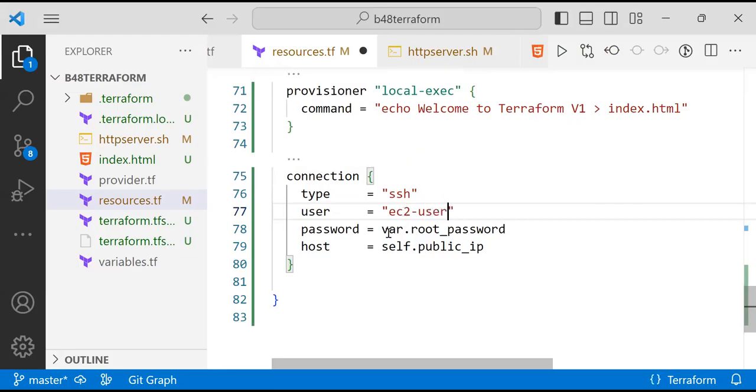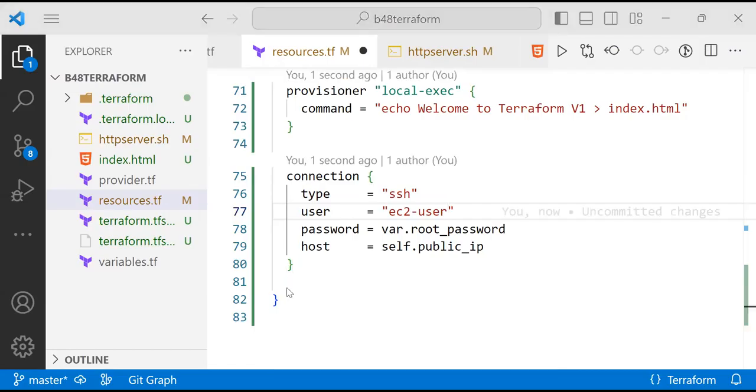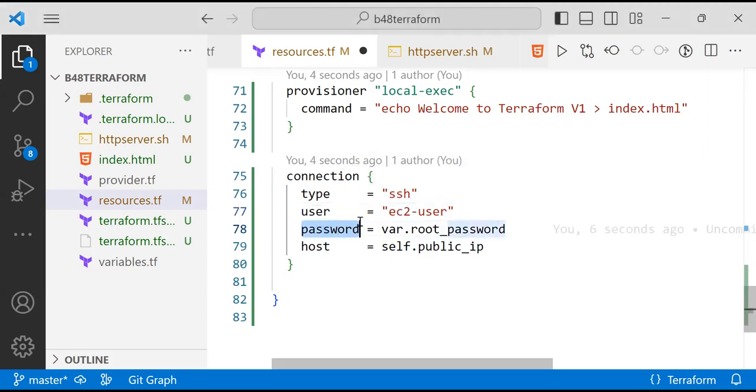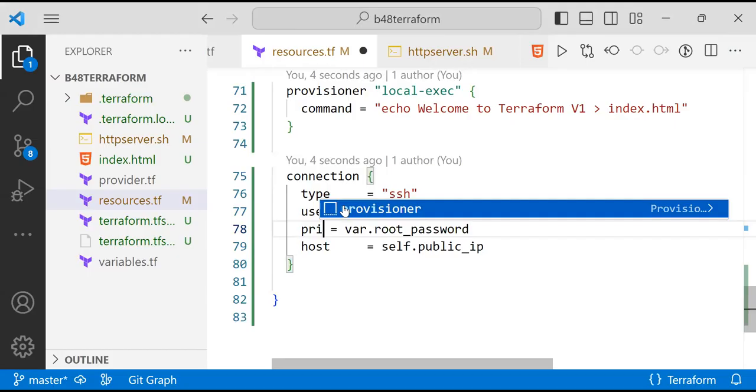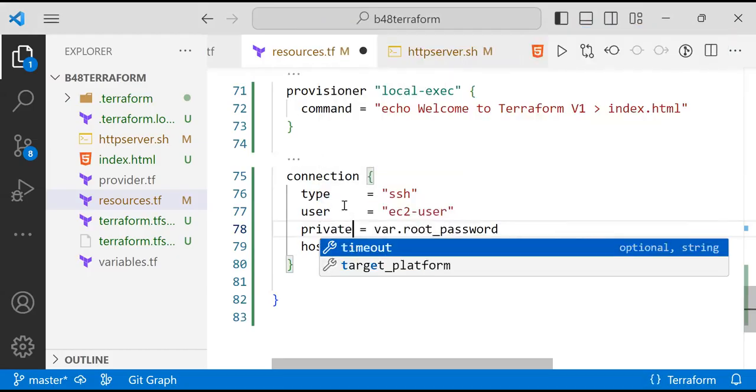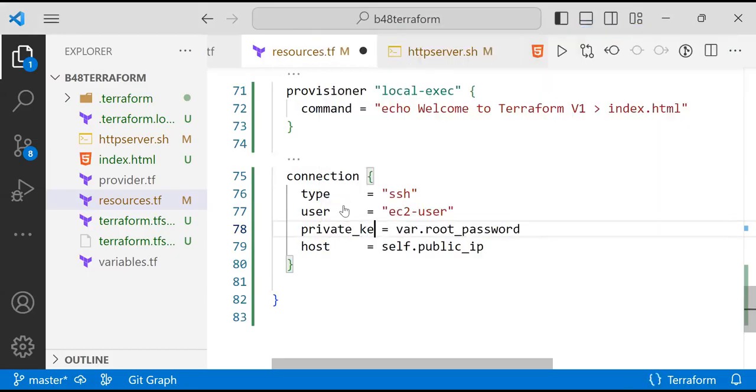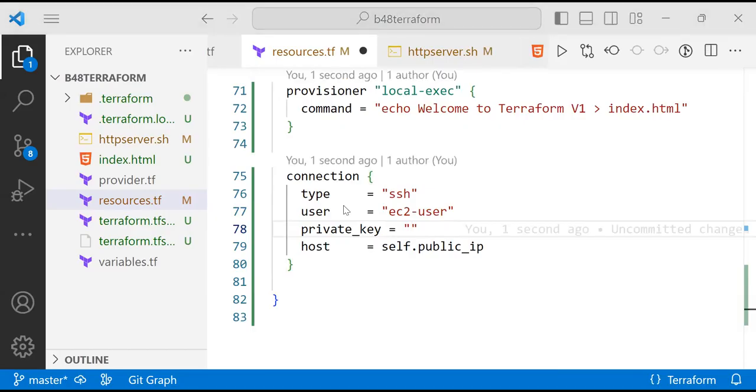And the password, no, we don't have any password, right? We are not having the password. We have the private key. So here we have this private key option, private underscore key. This is the property which we can use. And what is the private key that we are using? Terraform, right? Yes, sir. Terraform is the key that we are using.